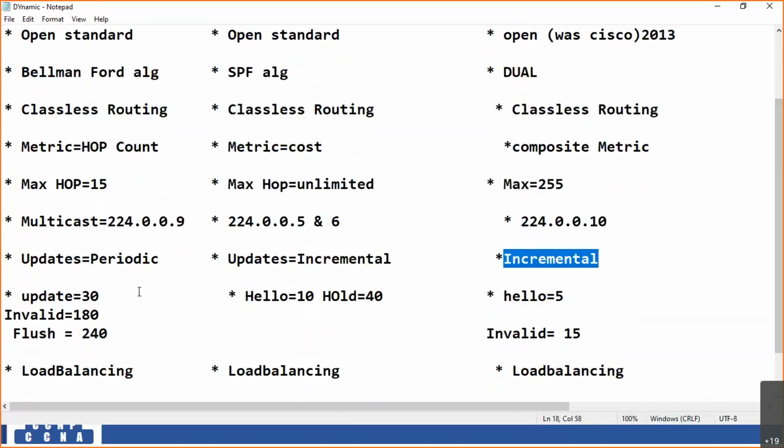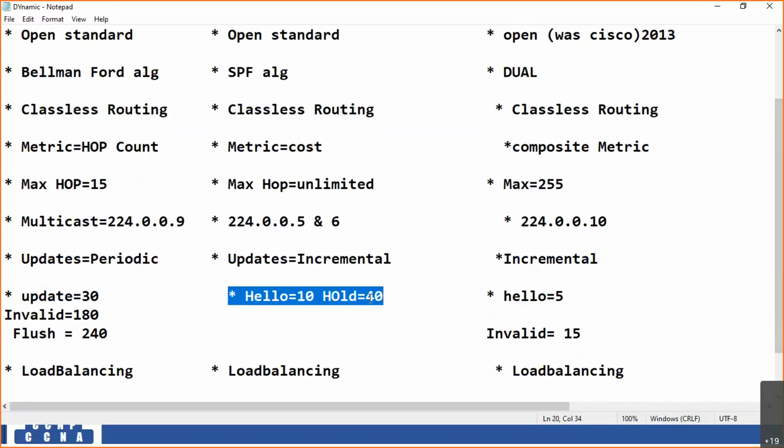Compared to RIP, OSPF is a fast protocol. But compared to OSPF, EIGRP is very fast. Compared to all dynamic routing protocols, EIGRP is the fastest protocol. Convergence is very fast. Within 5 seconds, a neighbor is discovered, and within 50 seconds, a neighbor is declared down.